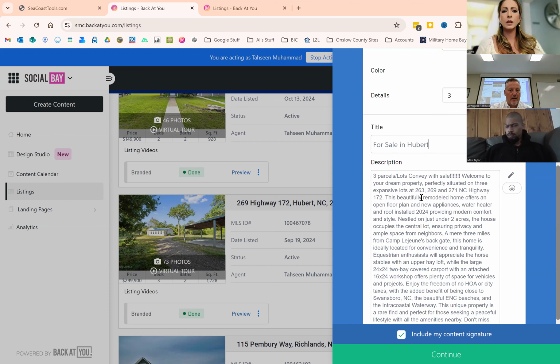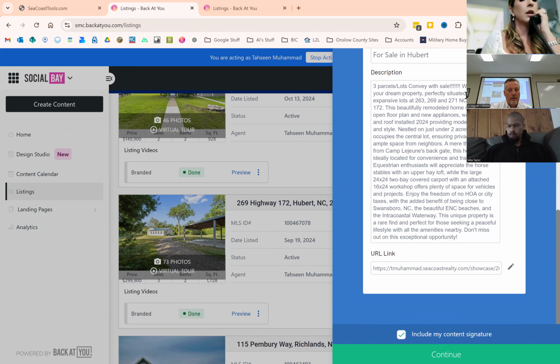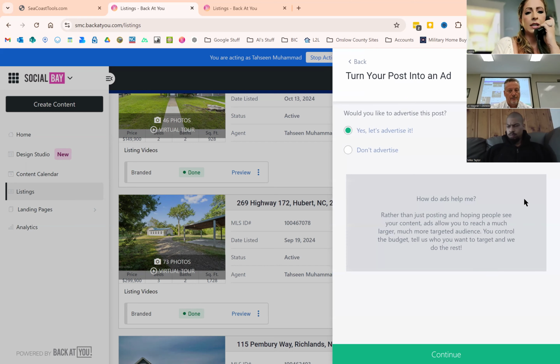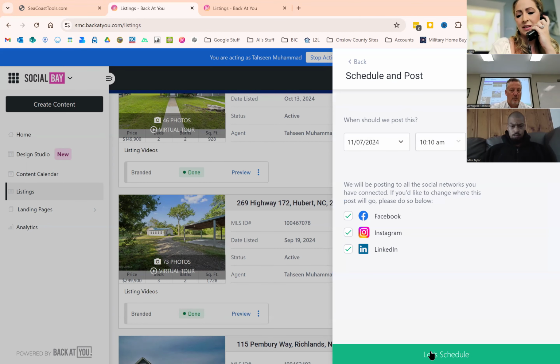Yep, you can change the title. You can change the description. Once you're finished with that, you just click continue. And it's going to say, yep, let's advertise. No, we don't want to advertise. Because remember what advertise means? Money. So it's always going to have yes, just do don't. Because all we want to do is a single post.